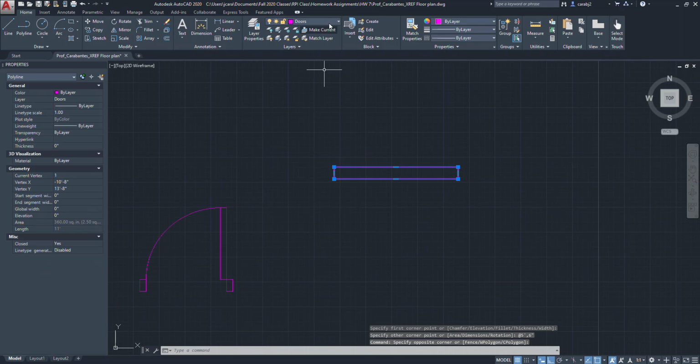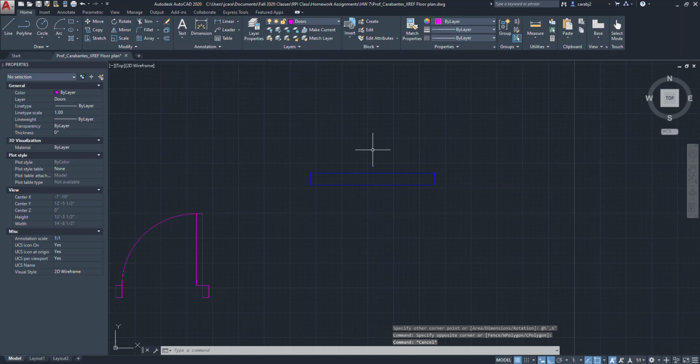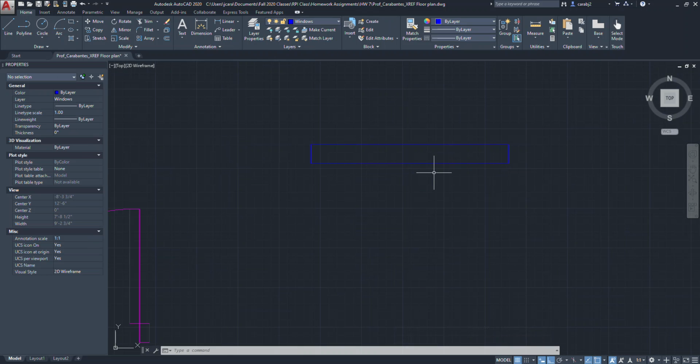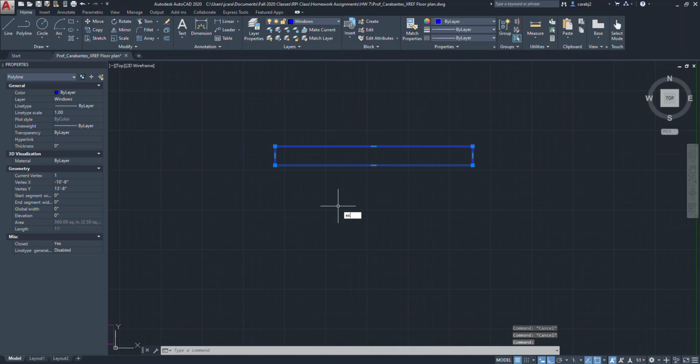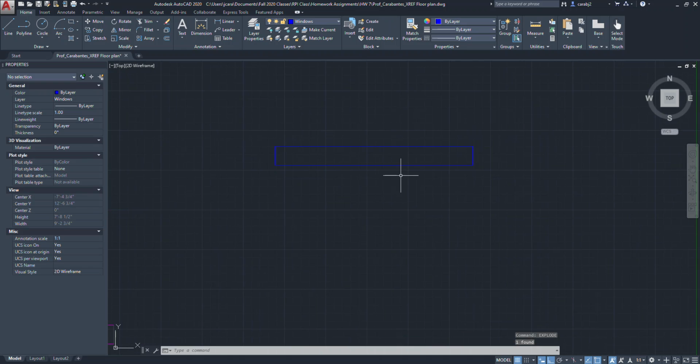And just make sure we should actually put that on your Windows layer. So just make sure you have it on the windows layer and double check that you actually go into your windows, or else you'll stay on the door layer. So now that you have that rectangle there, what you want to do is explode it so that now the lines are all separate. And we're going to just offset these two lines inwards to give the window some thickness.